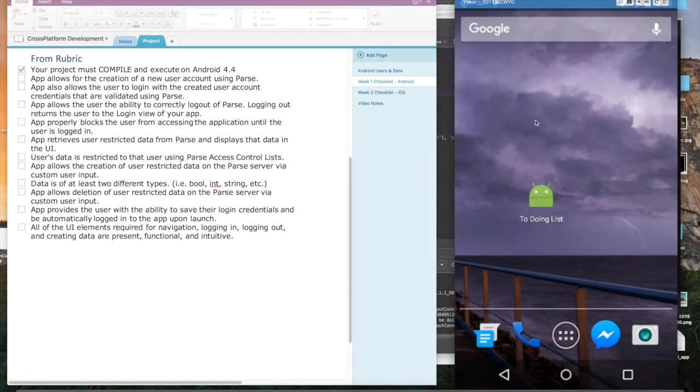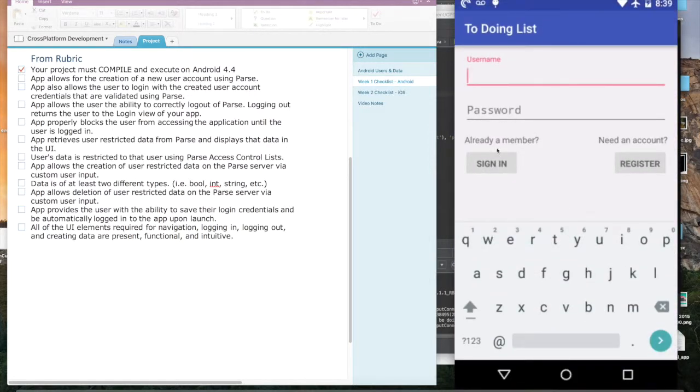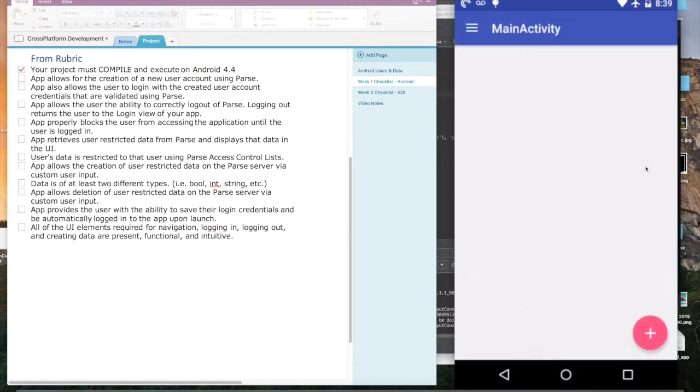So here's my Moto X running 5.1. We're using Vysor to view this. Now the first thing we're going to do is create a new account using Parse. So we'll just do a new user, a simple password of fun, and click register. And here's a new user.